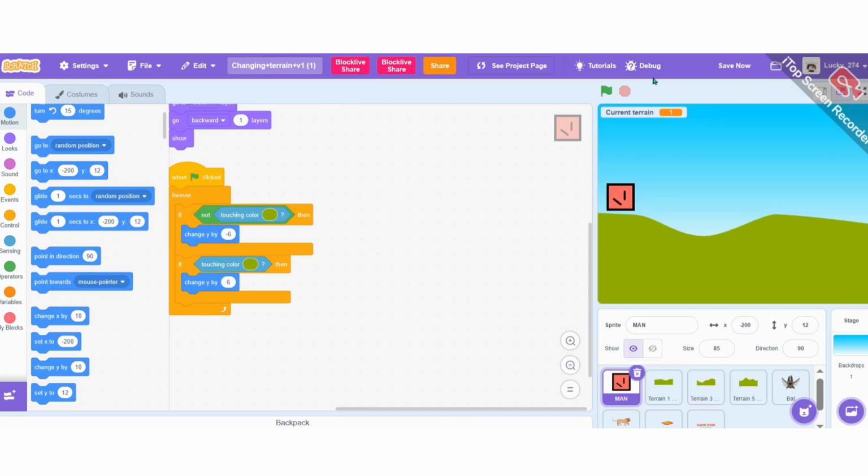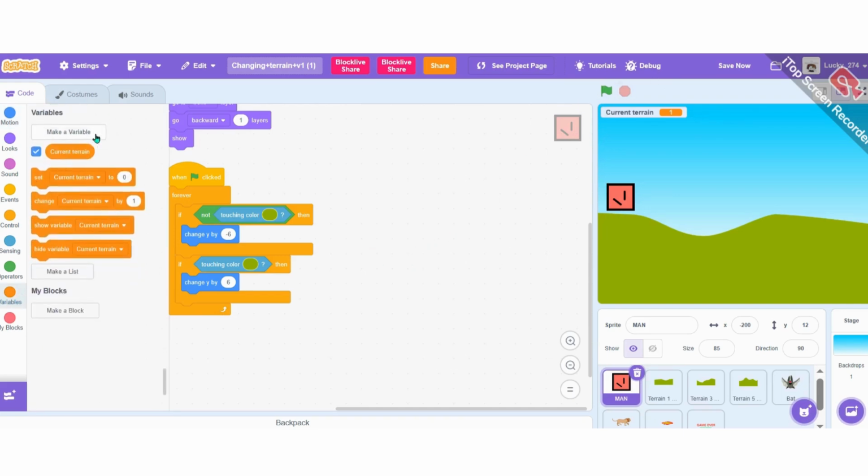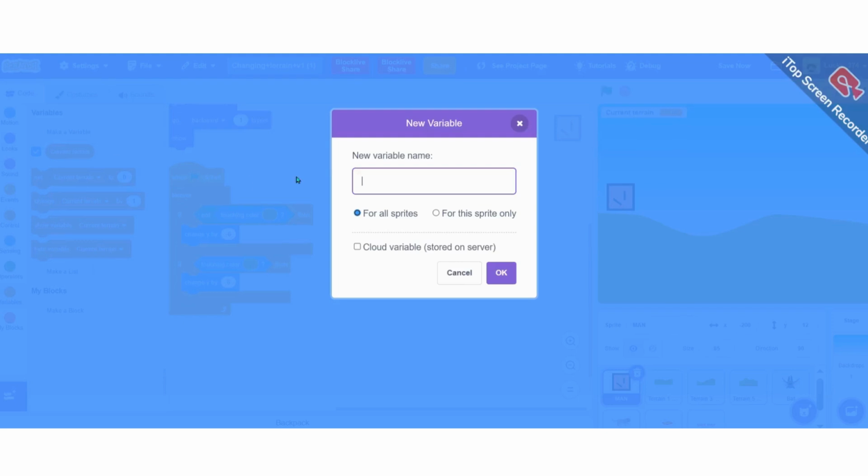So what you need to do is make another variable, but for this guy, it's called the man speed. So basically, we need to leave this for all sprites. It's better, not for this sprite only, because something weird will happen. Just set it for all sprites.